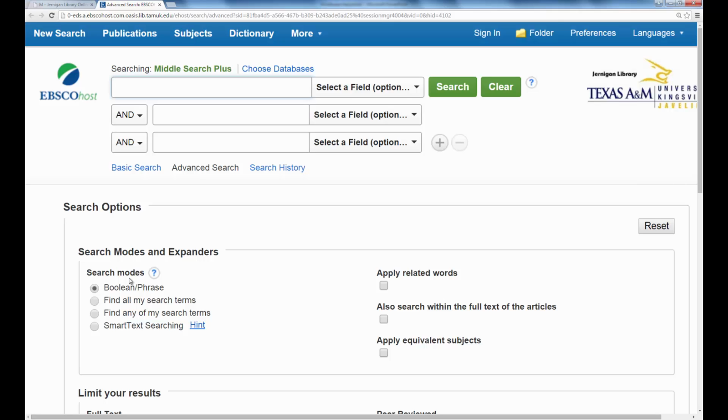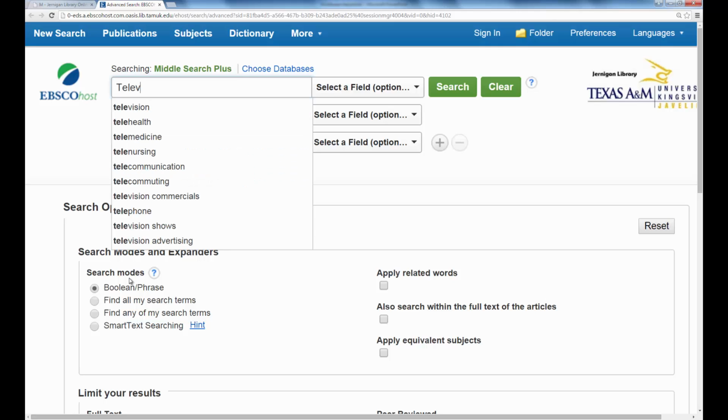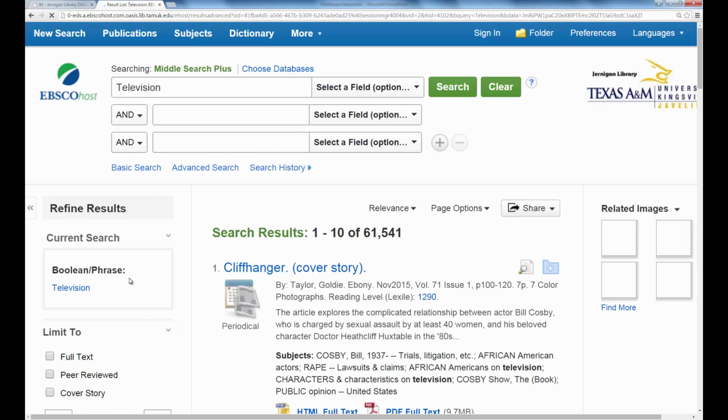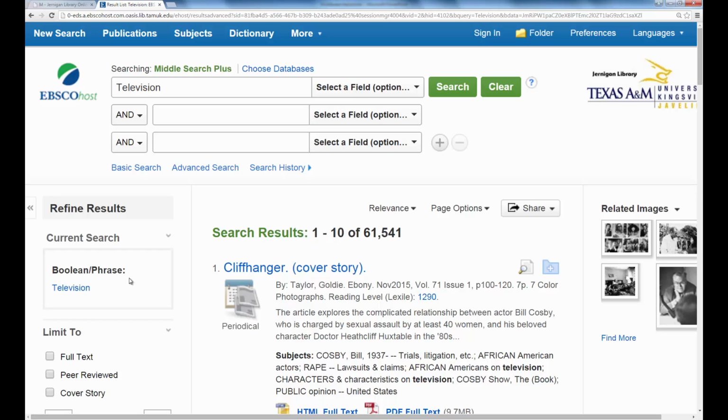To do a basic search for articles, I'm going to go ahead and enter my topic in the search box at the top of the screen. Today I'm going to search television for my example. As you can see, this brought back over 61,000 results. My search is far too broad and needs to be narrowed down. Let's start over.